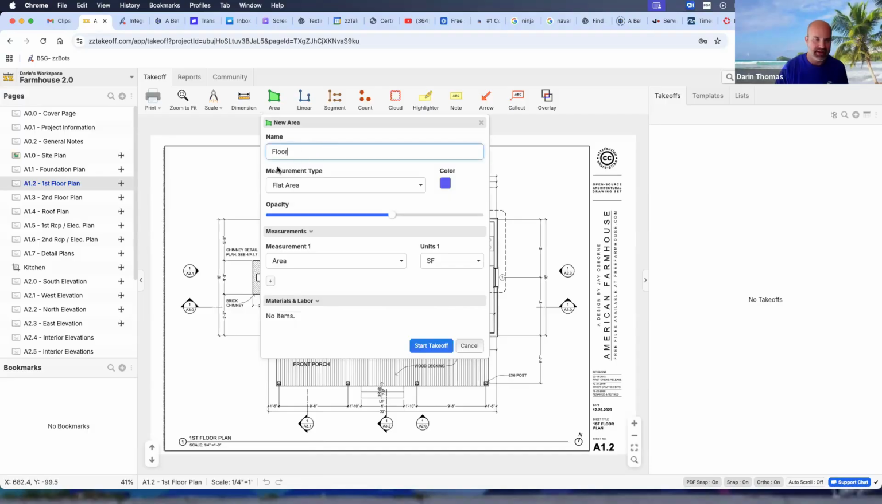I give it a name here. I can select a measurement type. So if I want flat area, just basic square footage of the area I'm taking off, it'll default to flat area. If we want to do area with wall height, that means it'll give us the wall height of the surrounding area of the walls, let's say.